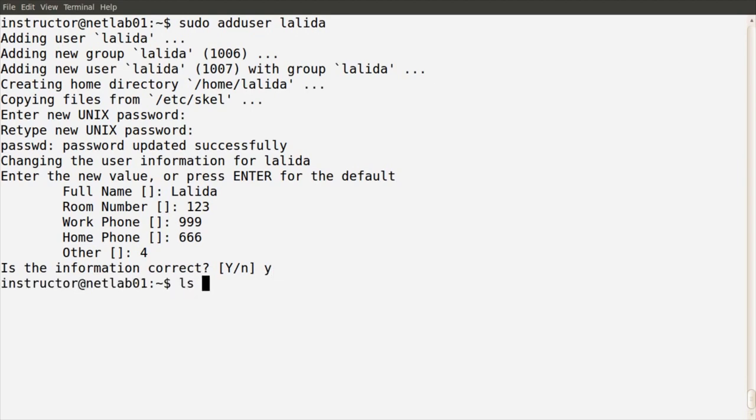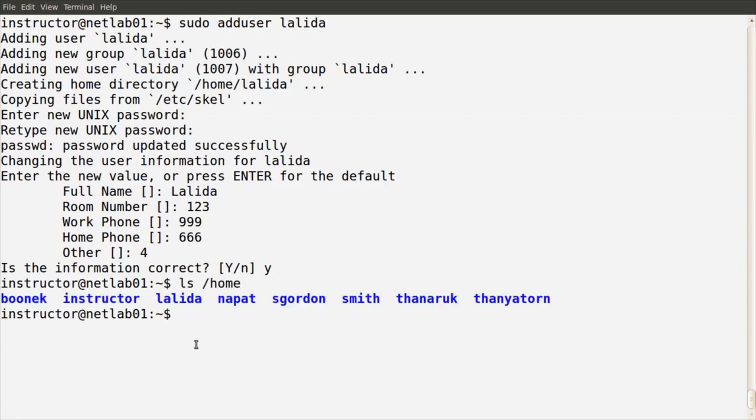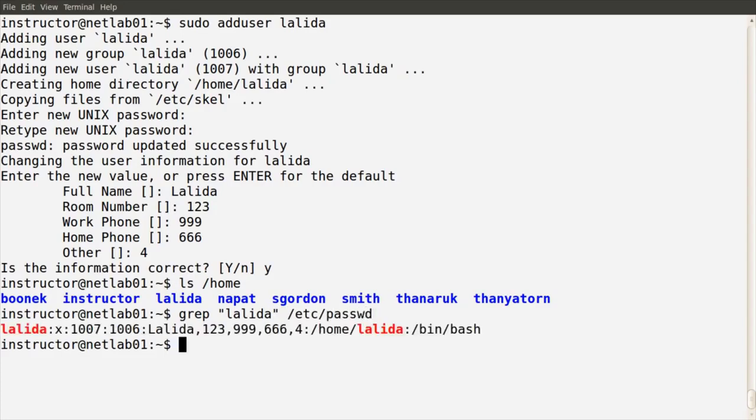Let's check that the home directory is there. Lalita is the directory that's been created for our new user. And let's check in for the username in the /etc/passwd file. We see there's now a new entry for Lalita, the user ID, the group ID, that information about the name and those phone numbers, home directory, and by default the bash shell is used. Similar in the password, in the shadow file.